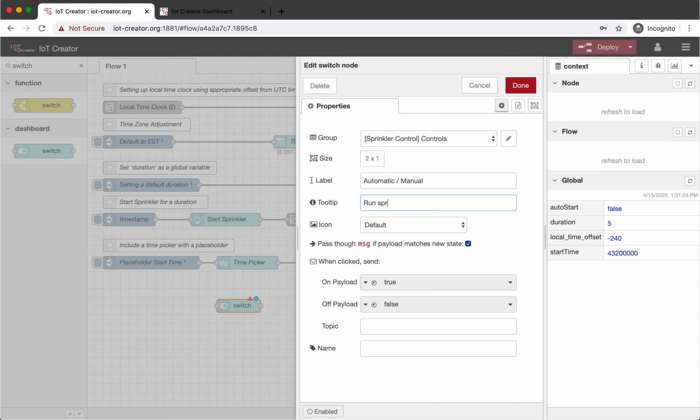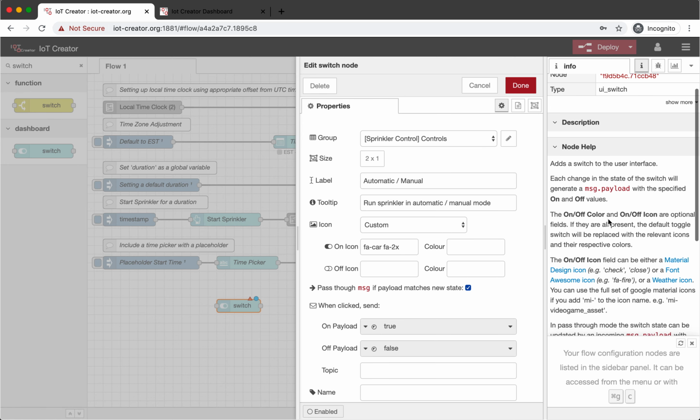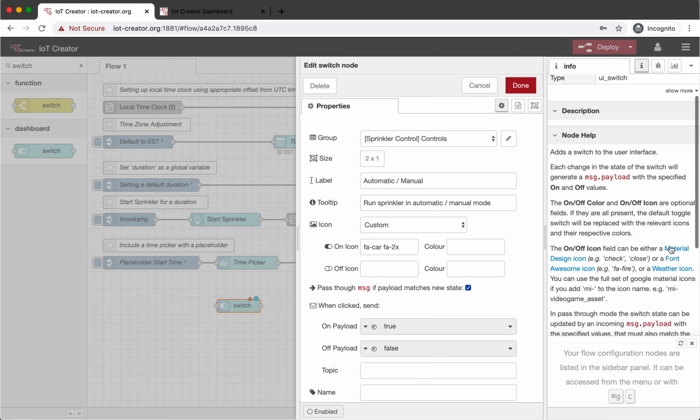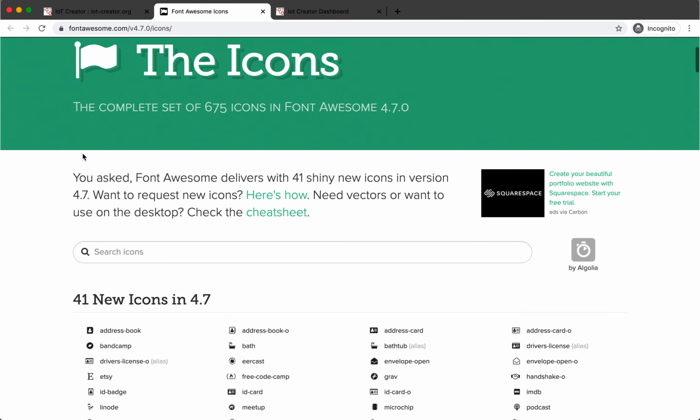We'll say run sprinkler in automatic/manual mode. And for an icon, I'm going to give it some custom icons. For the on icon, I'll give it FA car, FA2X. These are Font Awesome icons. And so if you actually go to node help, you can look at more options for these and figure out what the codes are. So Font Awesome is an icon library.